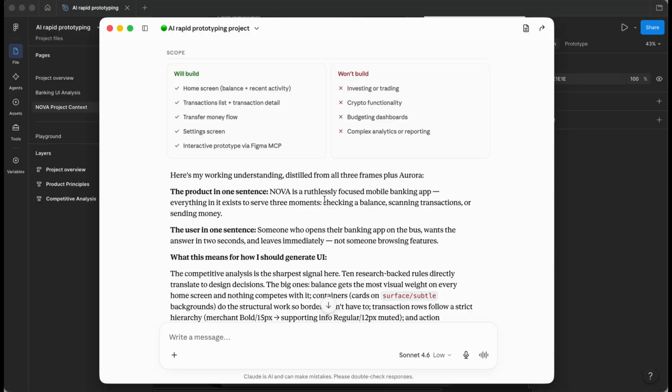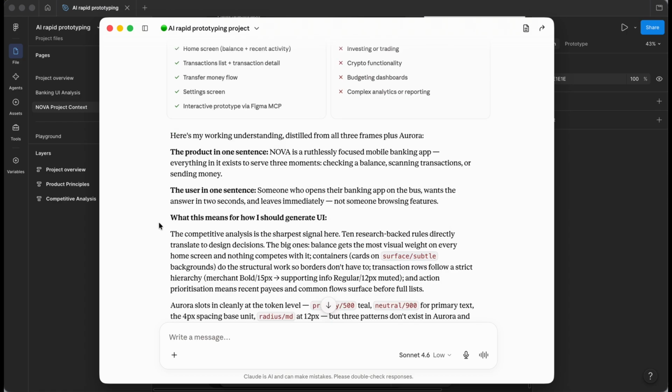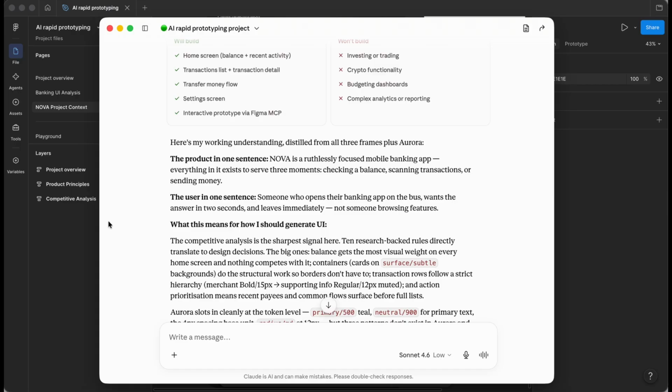Okay, let's have a look at the understanding that Claude has. So the product in one sentence: Nova is a ruthlessly focused mobile banking app. Everything in it exists to serve three moments: checking a balance, scanning transactions, or sending money. The user in one sentence: someone who opens their banking app on the bus, wants the answer in 2 seconds and leaves immediately, not someone browsing features. So what this means for how I should generate the UI. So the competitive analysis is the sharpest signal here. 10 research-backed rules directly translate to design decisions.